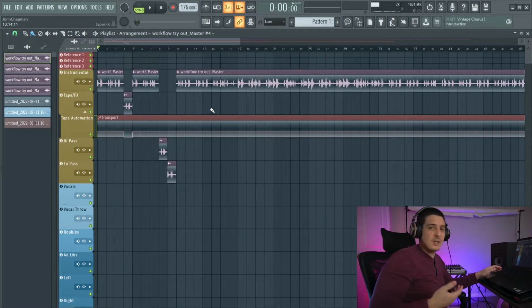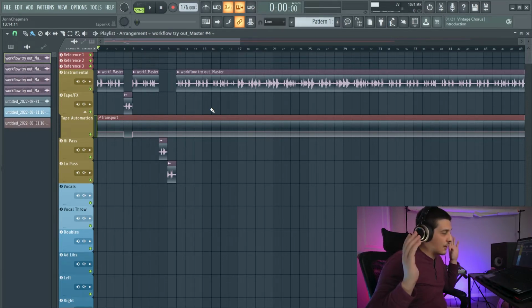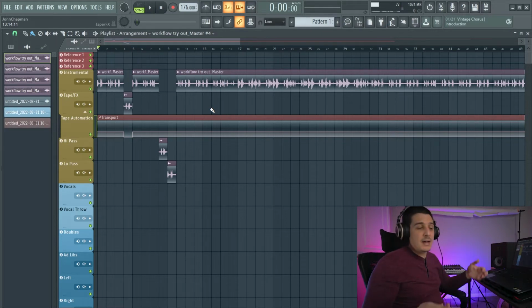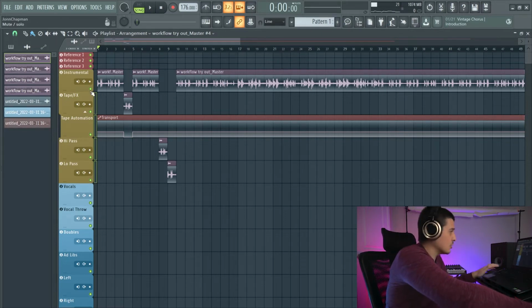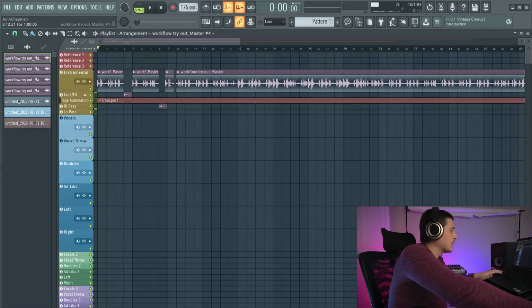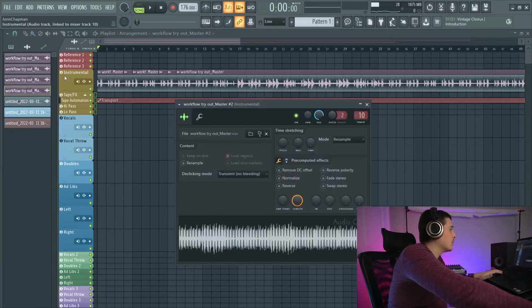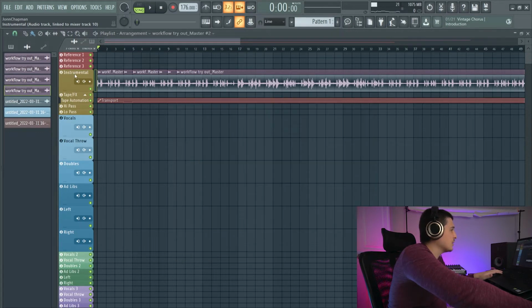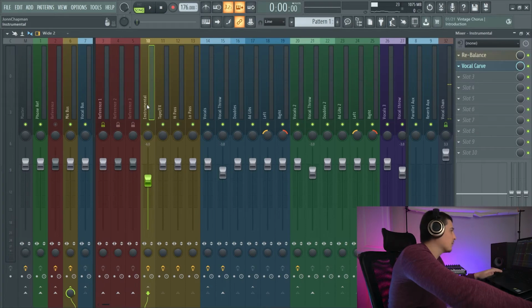Which is great for working quickly and throwing ideas at the board with some of the most common effects you're going to be asked for by your clients, at least if you're doing 2-track recording. And to unapply those effects, I can literally just drag these back up and they will resynchronize with the mixer track that is associated with my instrumental right here.